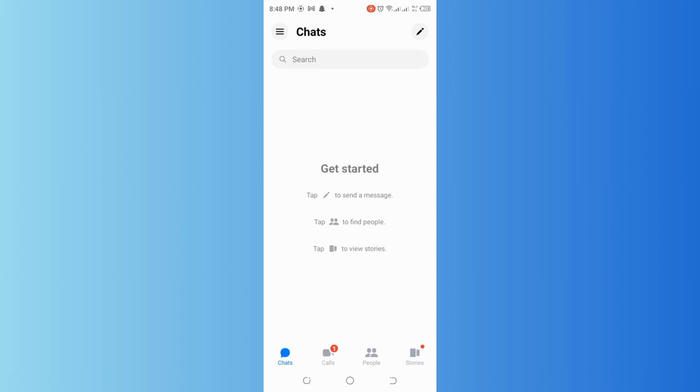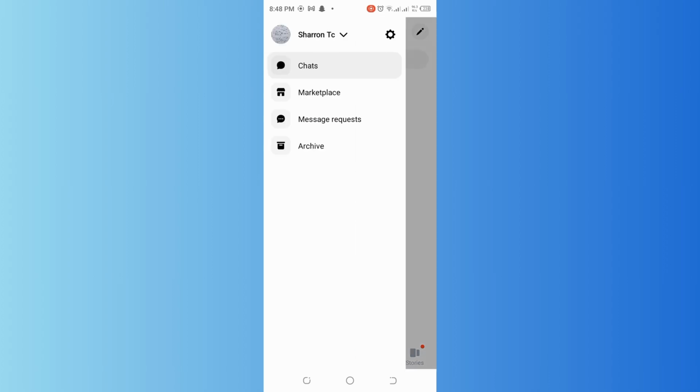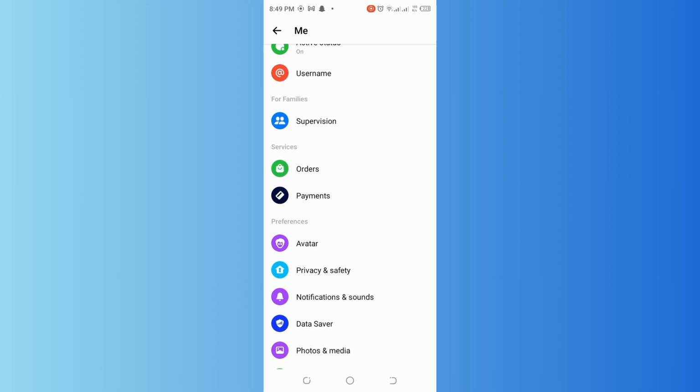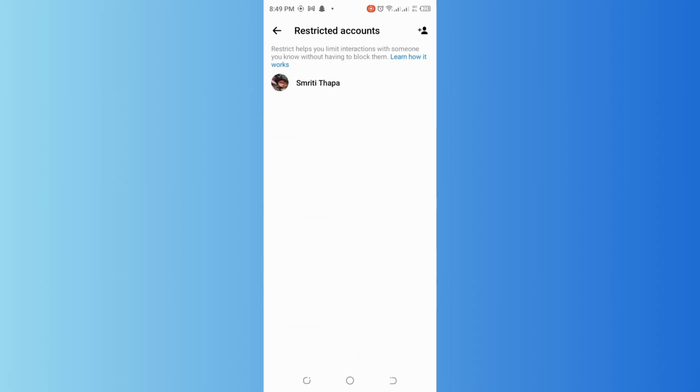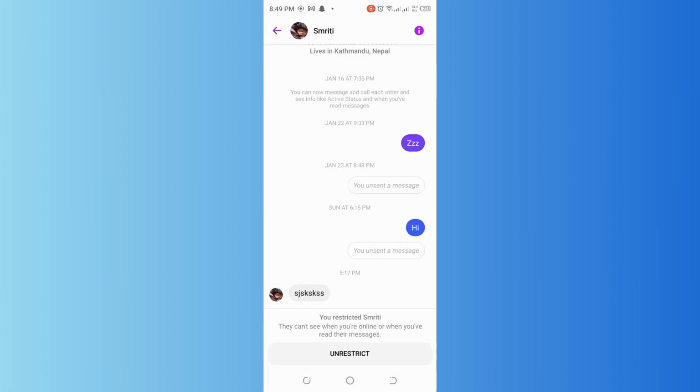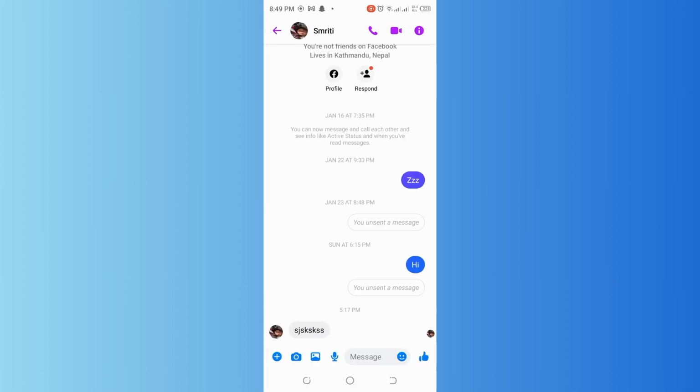which is on the top left corner. Tap on that, and just beside account name there's this setting icon right here. Tap on that as well, and scroll a bit down over here and go to privacy and safety, and here we could see from who can reach you. You have to go to the restricted accounts right over here. Tap on that and tap on the account that you just restricted, just like this, and you have to unrestrict it, and you just unrestrict it.